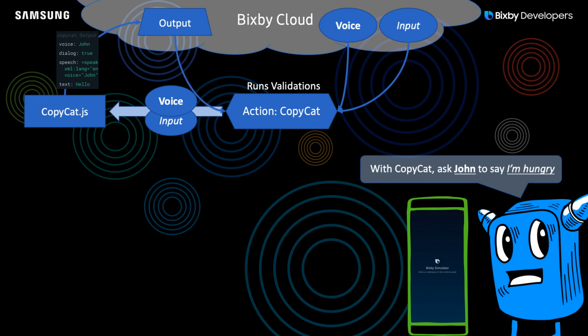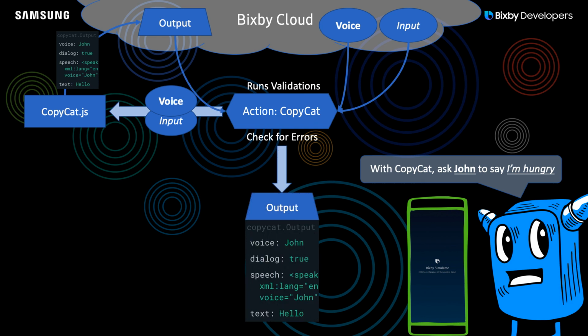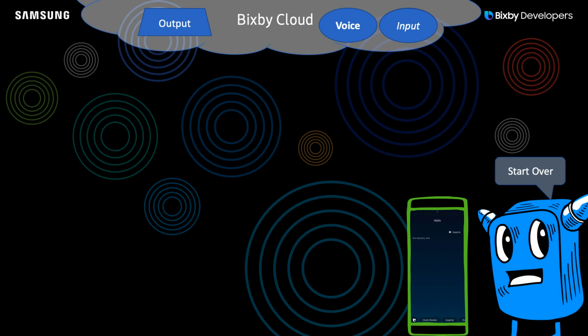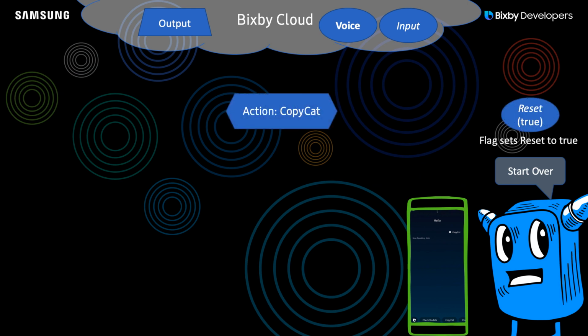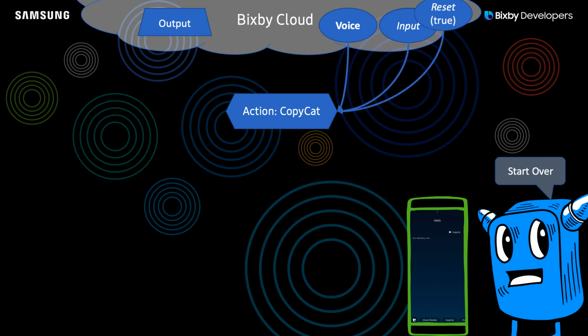Output gets sent to the action CopyCat, which checks it for errors, gives you an output, which then sends it to the user. But now let's say the user says start over. The start over sets the flag reset to true. Now this reset gets sent to the Bixby cloud along with the voice and the input, which are already there. And these three all get fed into action.copycat.